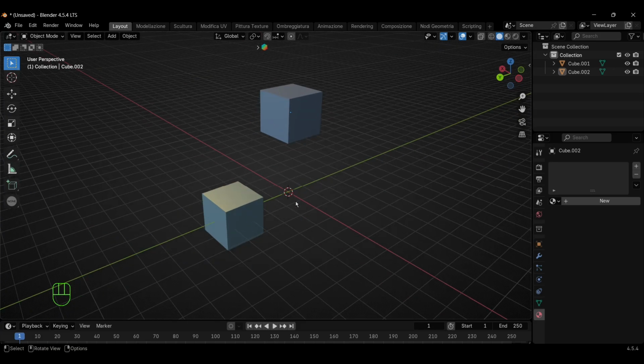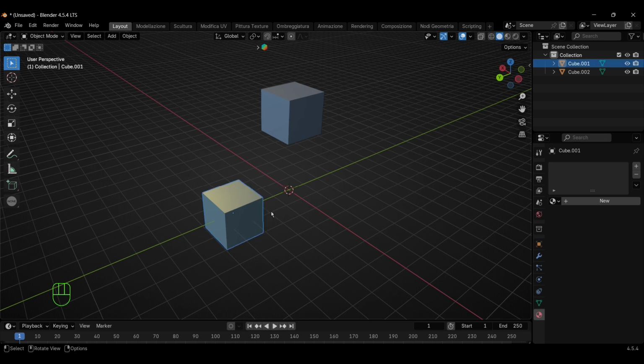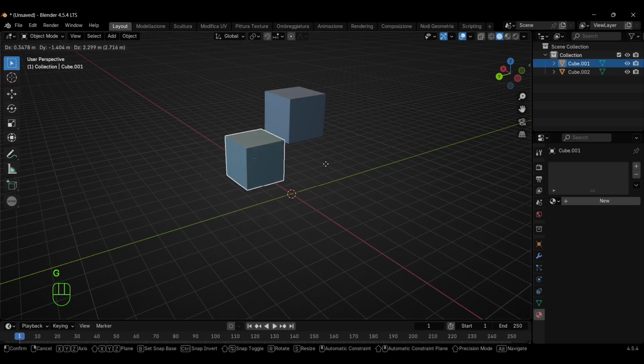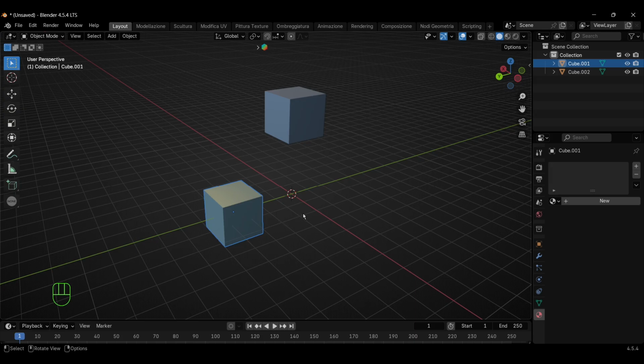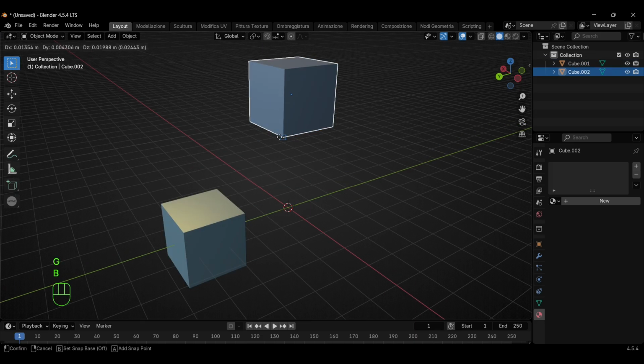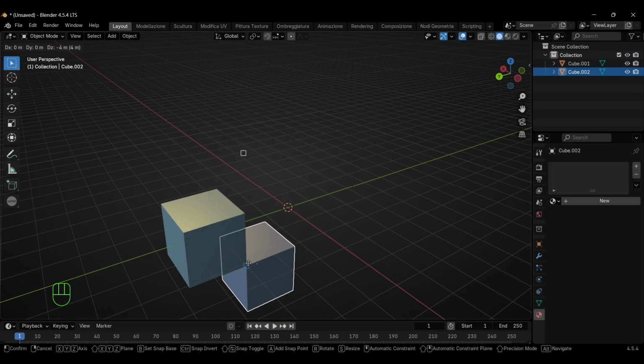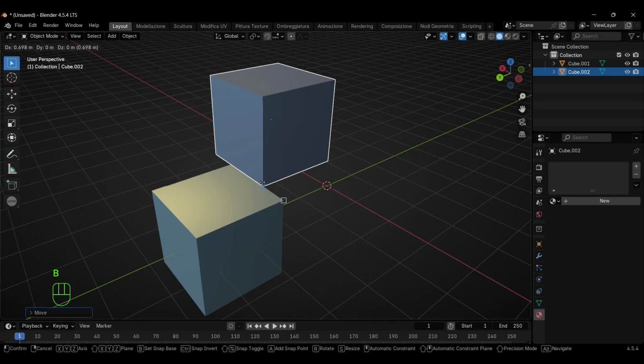A shortcut that will be as useful as water in the desert is the G key, which stands for Grab. By selecting an object and pressing G, you can move it freely. If you press X, Y, or Z, you will move the object on one of the axes, while when you press G, you also press B, you can move the object by snaps, which is very useful.